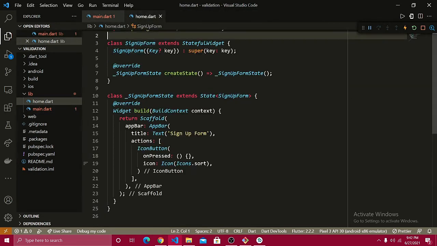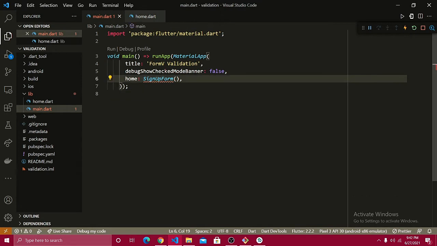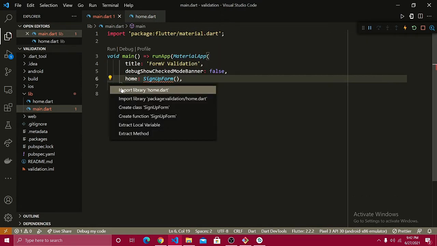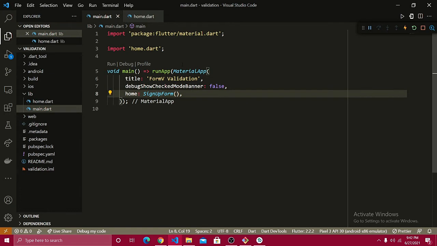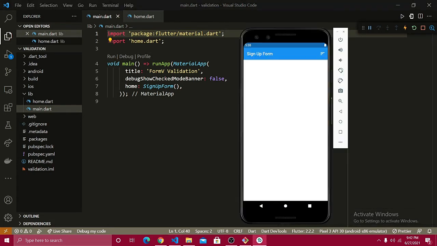Sign up form. All right, so let's define that, import that up. I just want to click on this class method and simply import it. And here you see now we have a home.dart. Now it tries to run that application, and you see here now we have our very basic app bar, right?